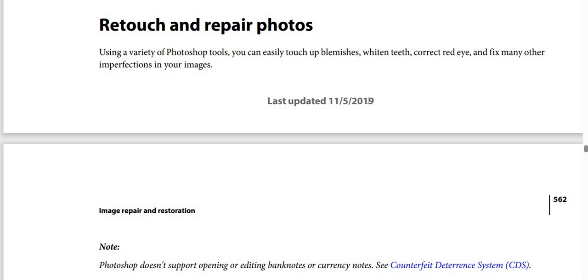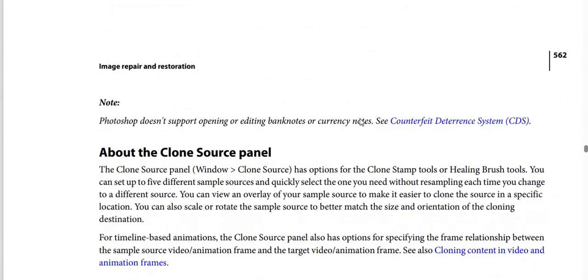Retouch and repair photos. Using a variety of Photoshop tools, you can easily touch up blemishes, whiten teeth, correct red eye, and fix many other imperfections in your images. And be careful: by the way, Photoshop doesn't support opening or editing banknotes or currency notes, see the Counterfeit Deterrence System (CDS).